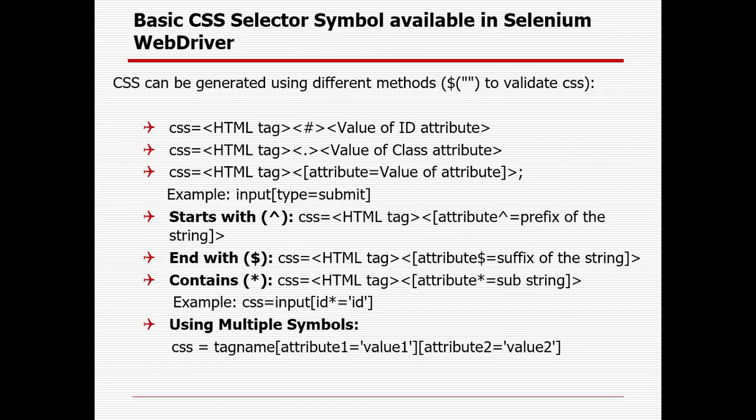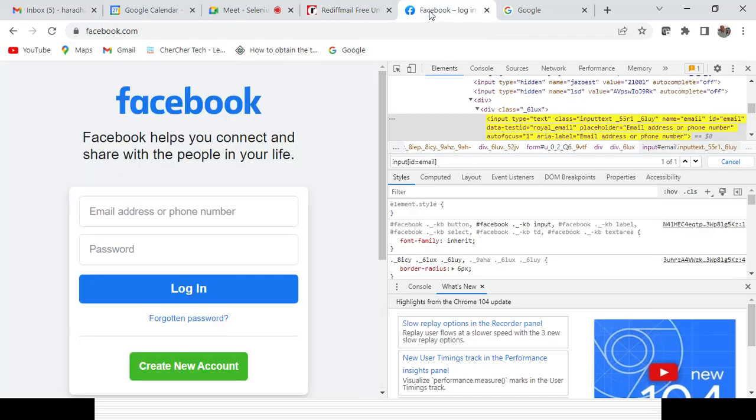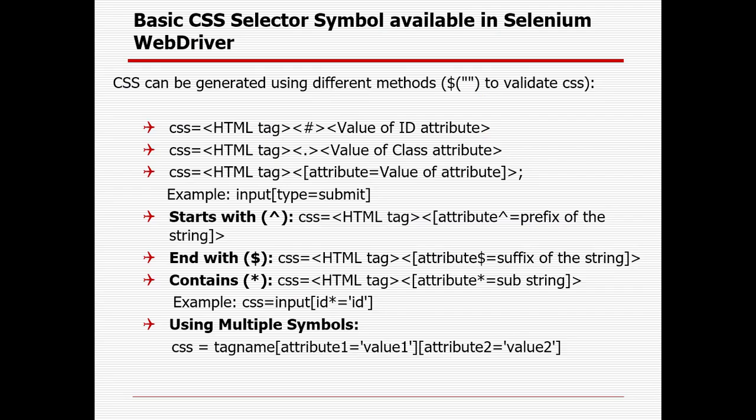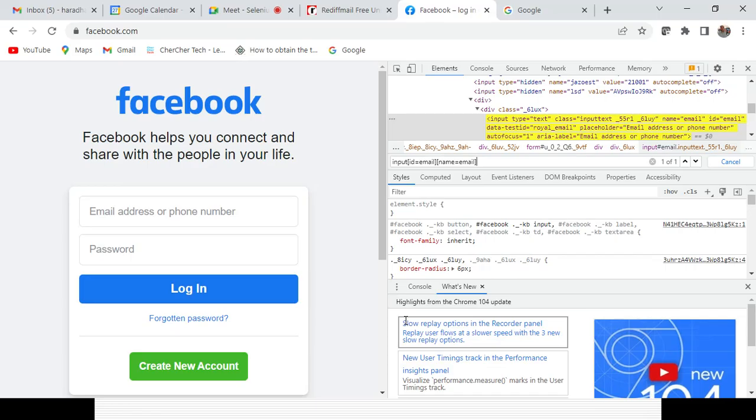In case you want to create the multiple option, you can use attribute 1 equal to value, attribute 2 equal to value. Suppose here I want to create multiple attribute, right? So email ID and name equal to email. Anything is fine, will work. So that is the different kind of way you can create your own customized XPath or CSS selector, right? So I will take any questions.